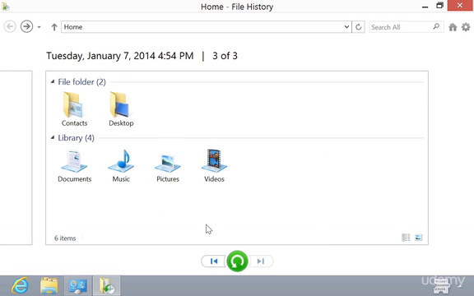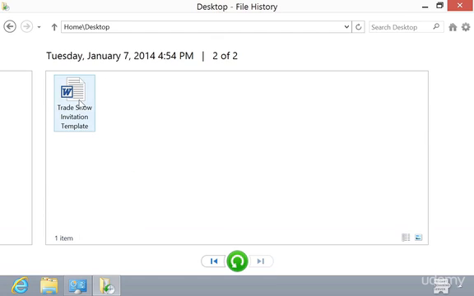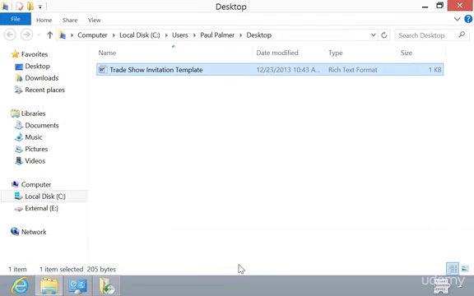I know the file that I'd like to restore was originally located on the desktop, so I can double-click the desktop icon and then select the file that I'd like to restore. To restore the file, I click the big green button. This will open up File Explorer, open up the folder where the data was originally stored, which we can see there is my desktop folder, and the file is shown in its restored state.